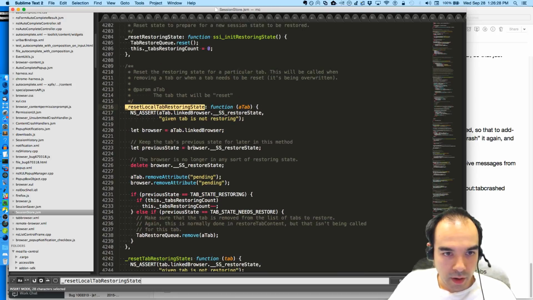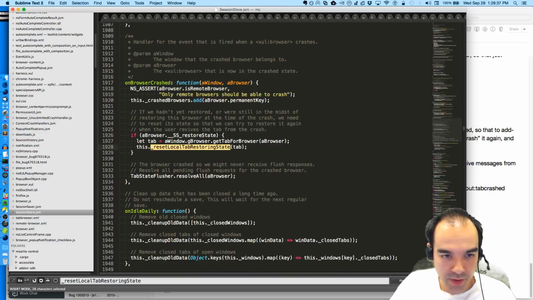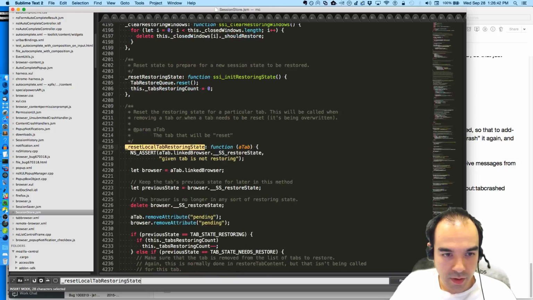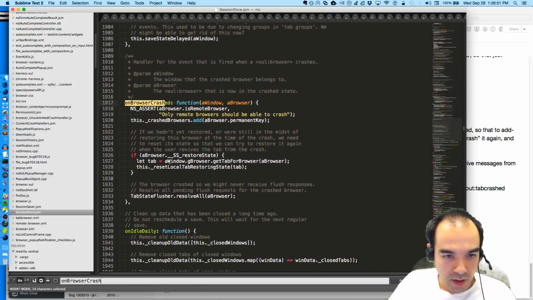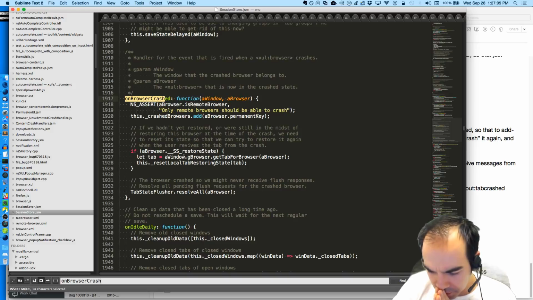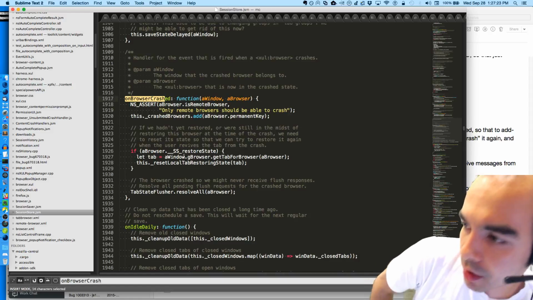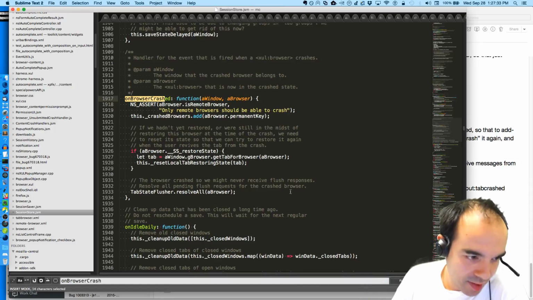So reset local tab restoring state. When's that called? That's called when the browser crashes. And on browser crashed, does it set a restore state? What am I trying to do here? I know this is all kind of, I don't know if I'm speaking aloud enough. This is all kind of hairy. I'm just trying to get my states right. There's all this state.